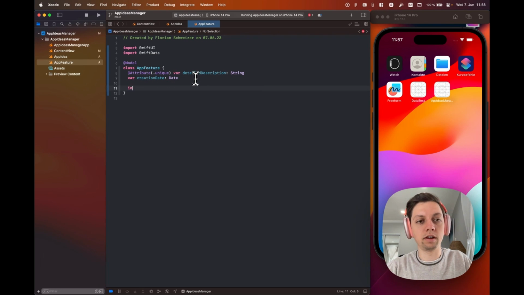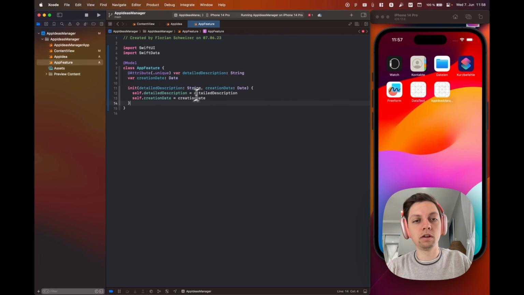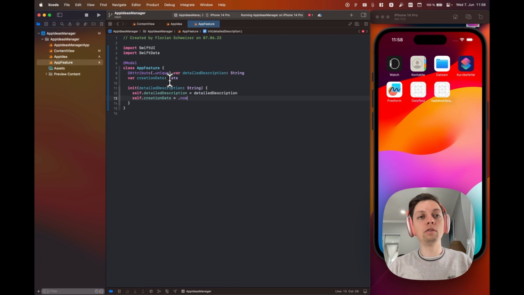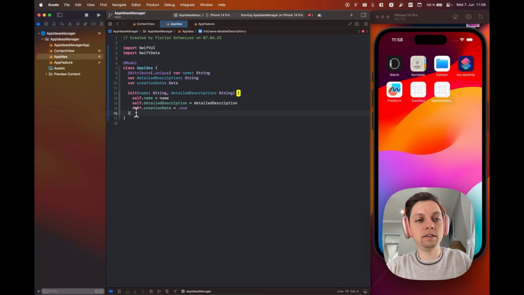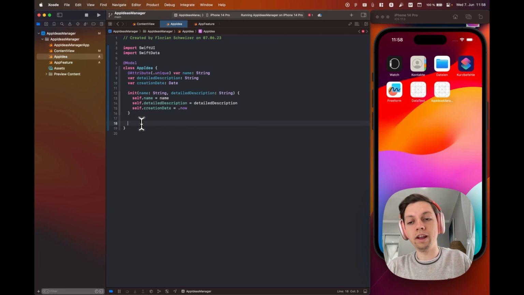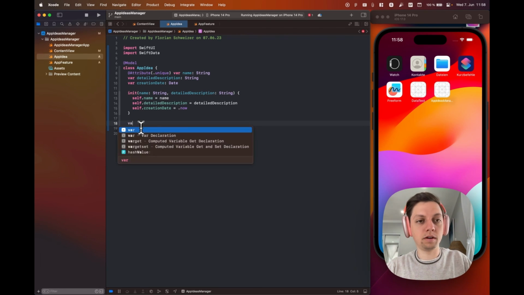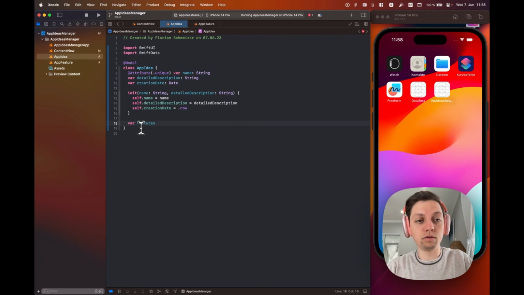And then let's also create an initializer. And once again, we can get rid of the date here and say the creation date is right now. So how do we link app features to app ideas? It's actually very easy. So in our app idea, we can define a relationship to app features. And we do that by just saying we want a new variable, which is an array of app feature, and it should be empty by default.